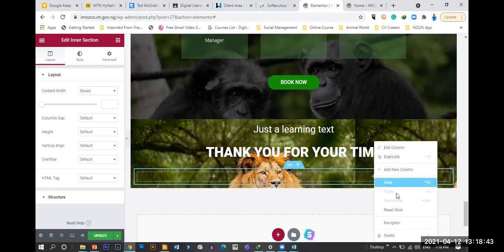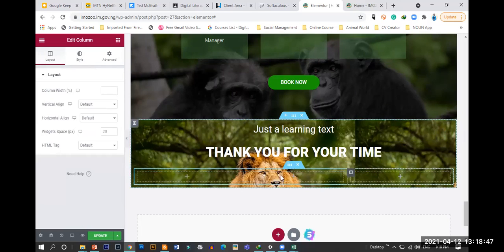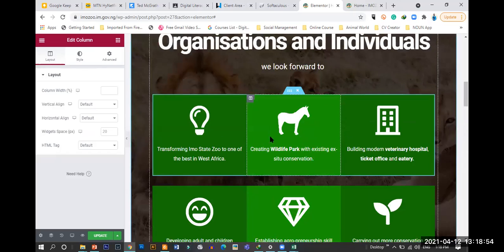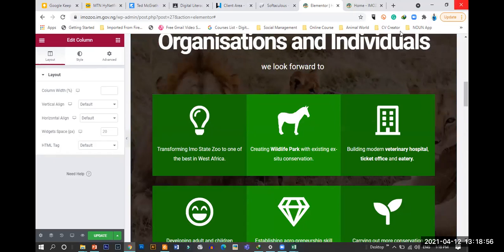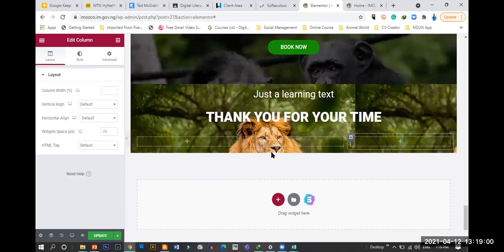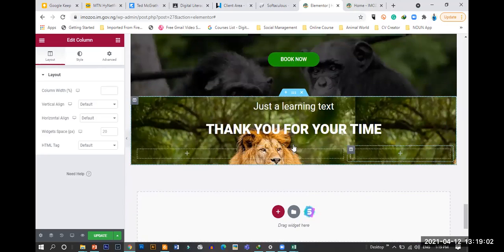I can right click on this. Add new column. So I want it to be 3. 1, 2, 3. So that's 3 columns, just as I have it here. Now, don't forget, when you are designing a website, you are designing a website because you are a designer. So as a designer, you already know what you want to do.